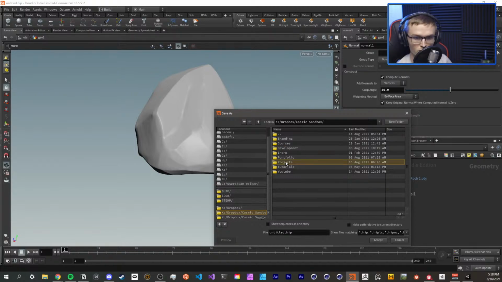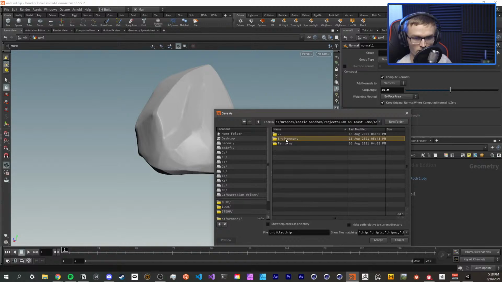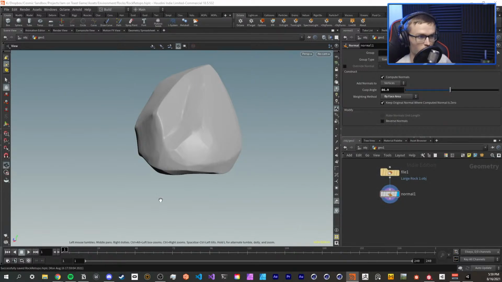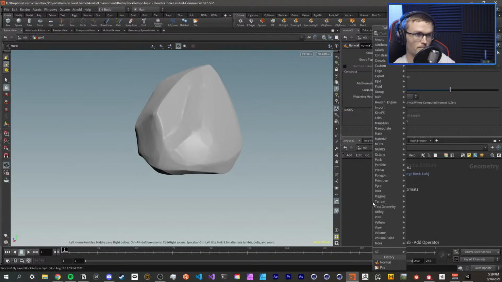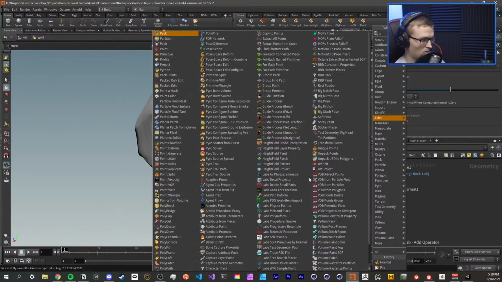So let's do projects. Wait, do I have this in here? Projects, yeah, okay, there it is. Projects, Jam at Toast. What a weird name. Environments, rocks. Rock Retopo .hip. It's actually a .hiplc, limited commercial, because Side Effects is an amazing company who has decided to make it cheaper. Wait, did they get acquired? I remember there being talks of things. I don't remember if they got acquired or not, but that had me a little worried. All right, let's see, Poly.